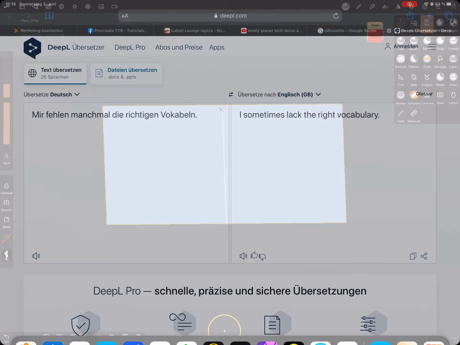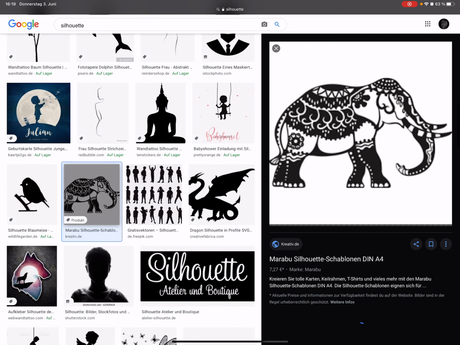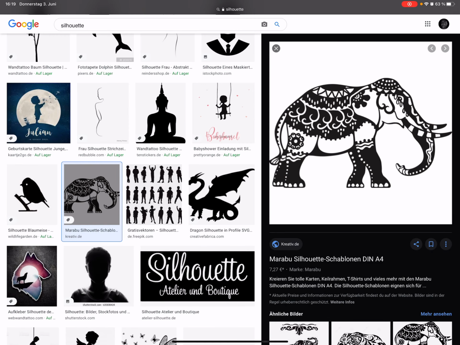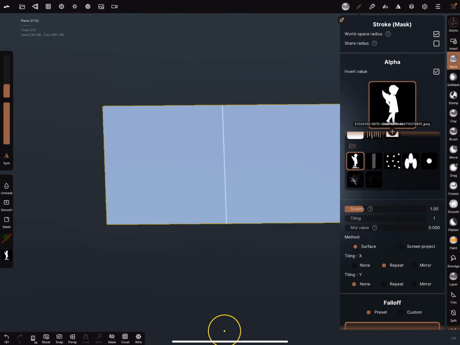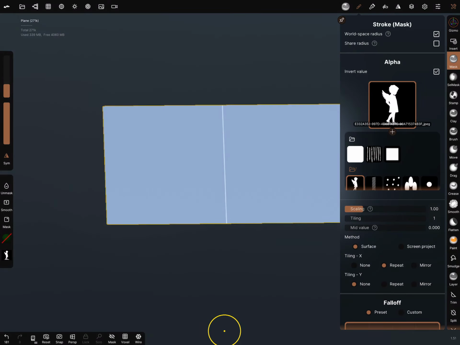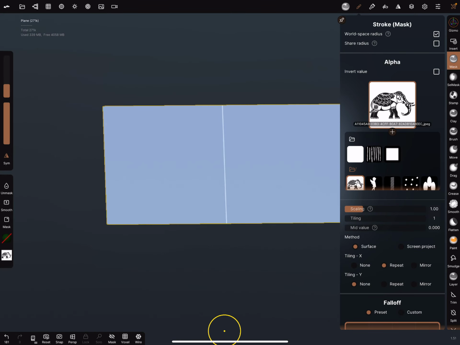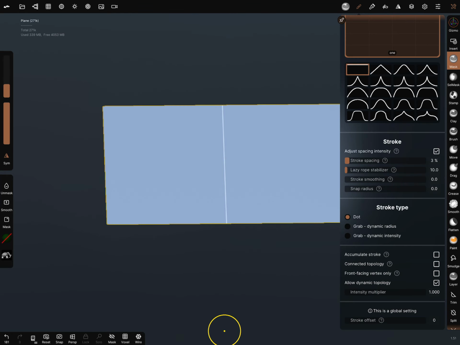I download it. You can download silhouettes. For example, I download this. I press save to photos. And I go to Nomad Sculpt in the brush settings and I add a photo, this elephant. And then you can invert the values. And now you change your brush settings to grab dynamic radius.